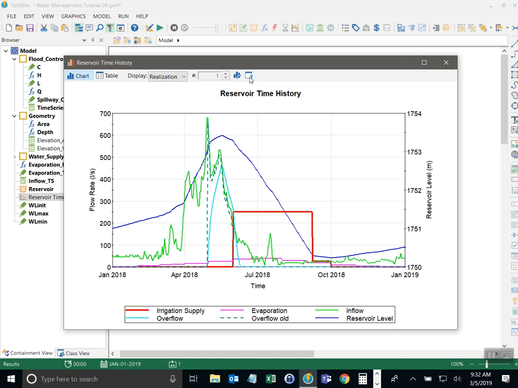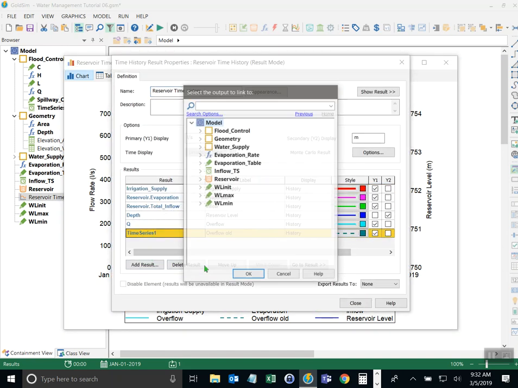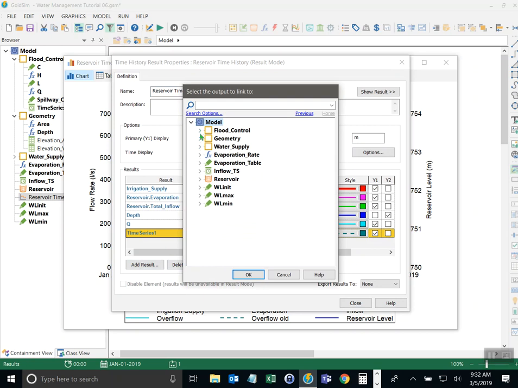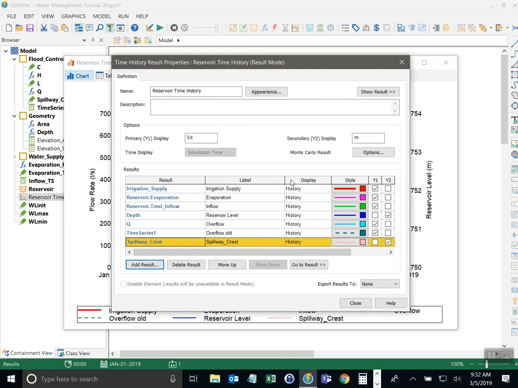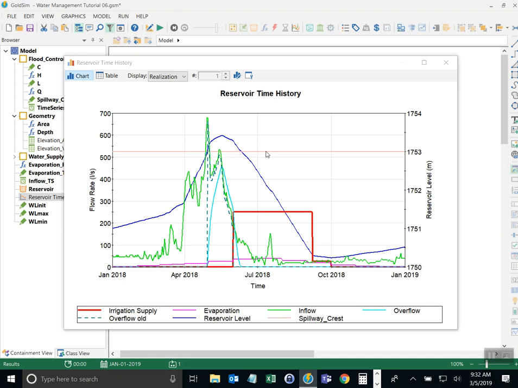We could also put the weir elevation in here, and that might help us to visualize spillway crest. That'll help us visualize when the overflow begins. So when our water surface elevation in blue crosses over that spillway level, then that's when the spillway begins to occur.